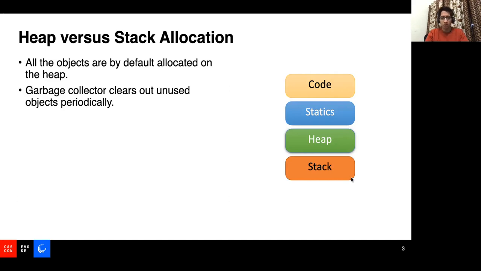So by default, all the objects are there on the heap, and there is a garbage collector in Java which periodically clears out the objects which are not being referred to anymore. But garbage collection, though it's a very good thing to have, has its own overheads. Even if we talk about modern garbage collectors which run concurrently, they still compete with the application for resources, and sometimes we may even experience pauses for long running applications because of the garbage collector being in picture.